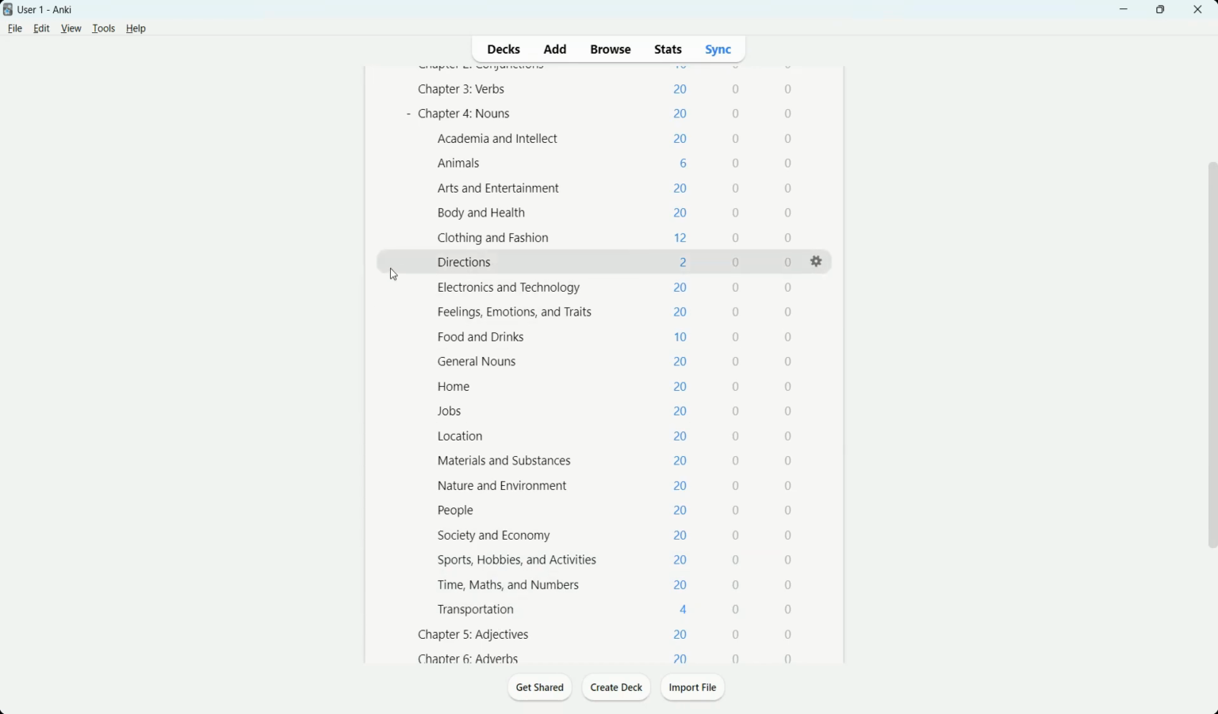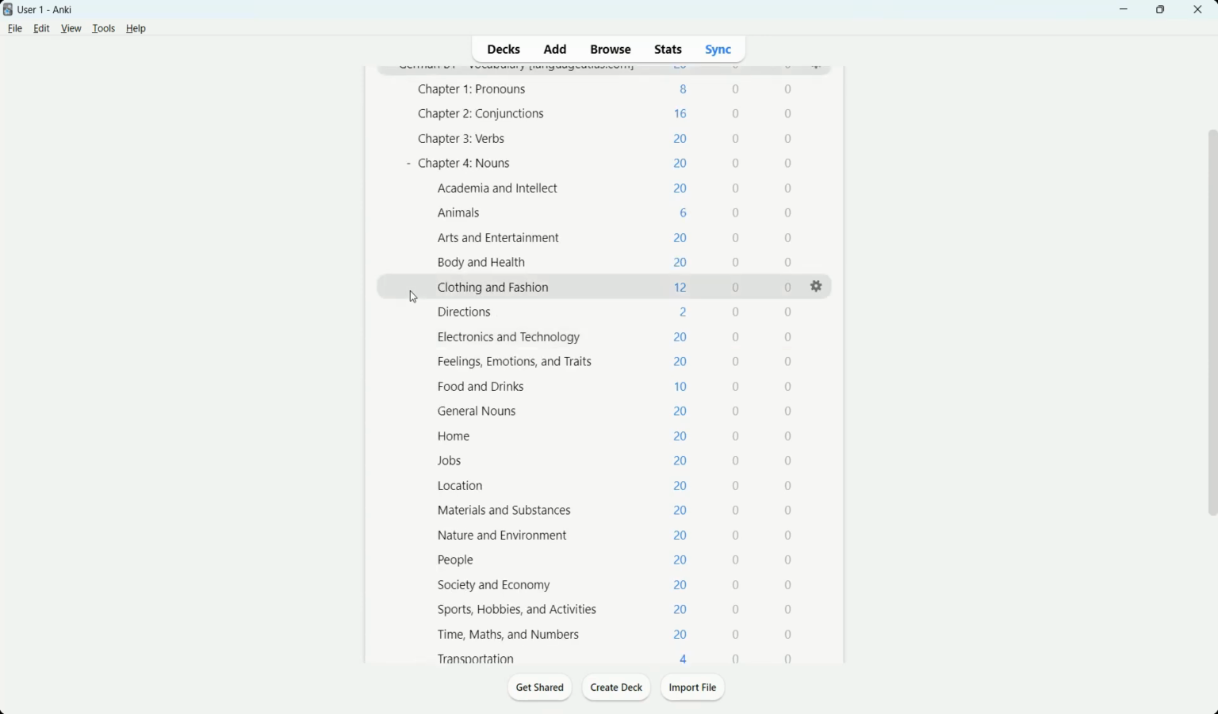Now, what I've done is that I've categorized all the different words that you'd find in chapter 4 nouns, and I've categorized them by theme. So academia and intellect, electronics and technology, location, nature, environment, people, whatever you may wish, you can find it over here. And this is really handy in case you wish to learn a certain theme within the chapter for nouns. Now, that was the first point.